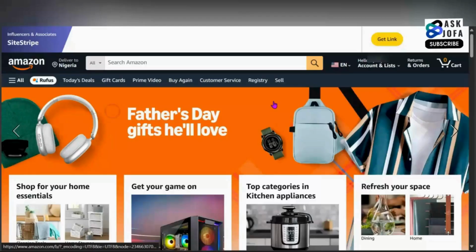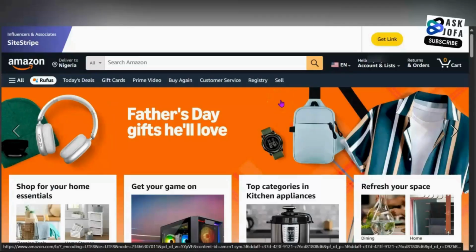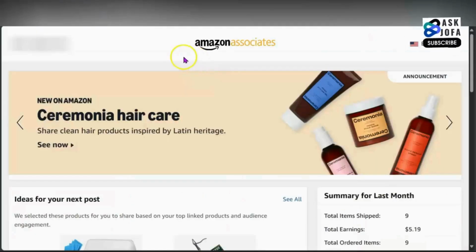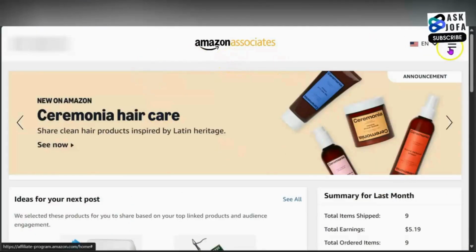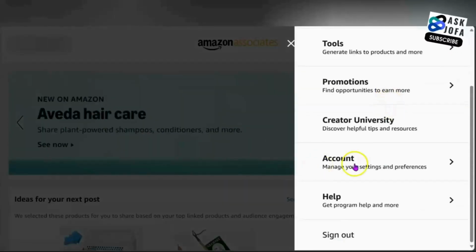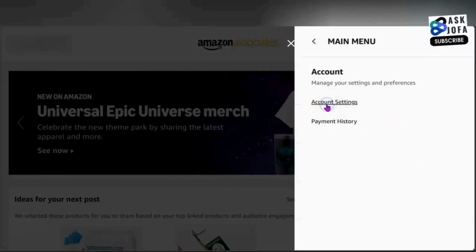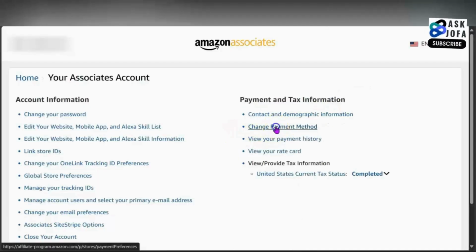You copy. You come to your Amazon.com website. You navigate to your Amazon associate payment profile by clicking site type. The same will apply to Amazon KDP. All you need to do is to come here. You click here. You scroll down. You click account. You come here to click account setting. You click change payment method.